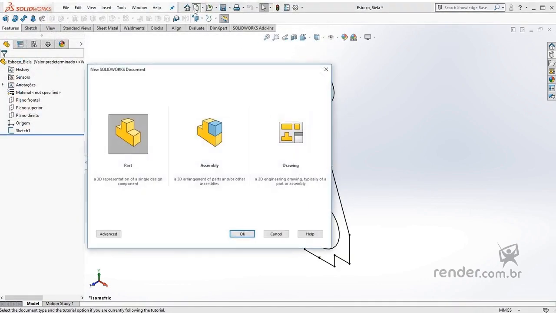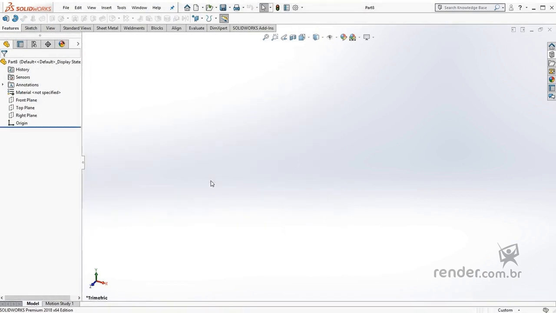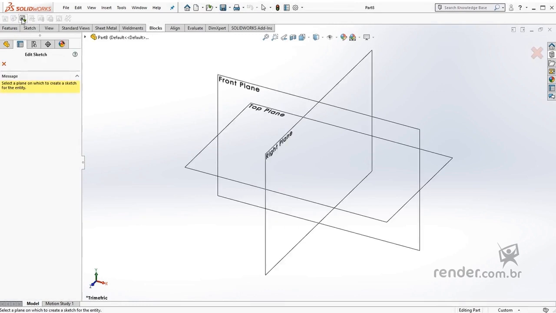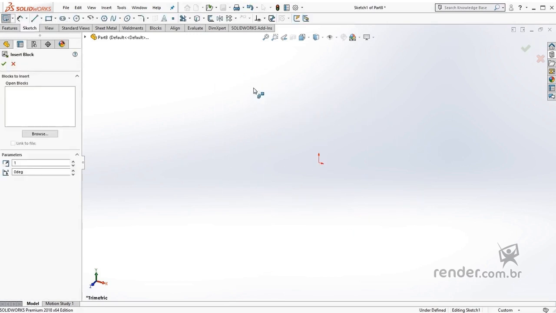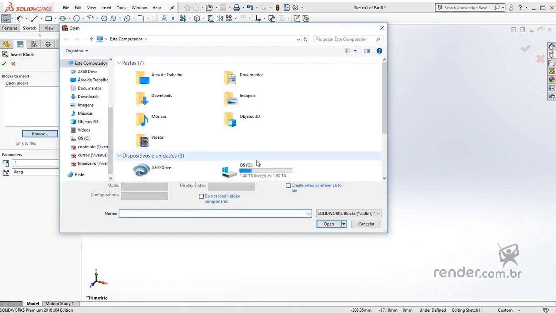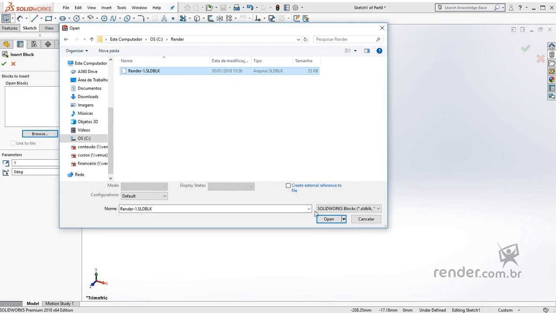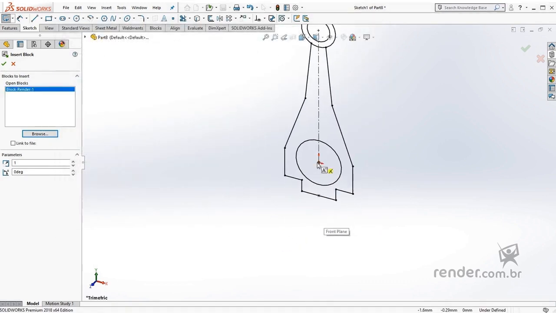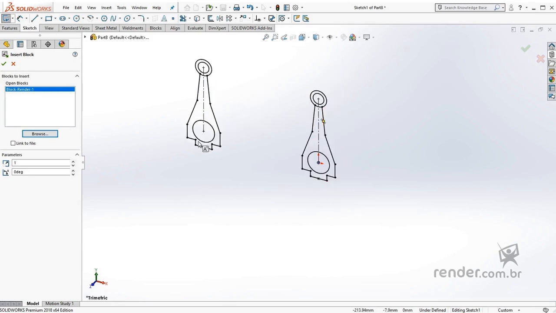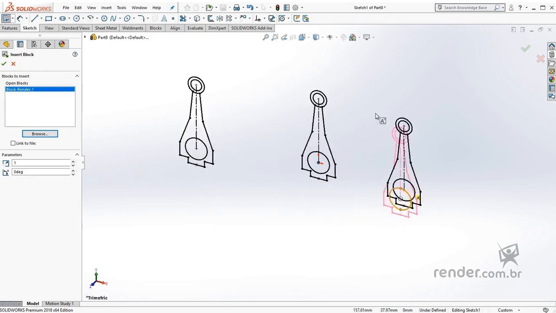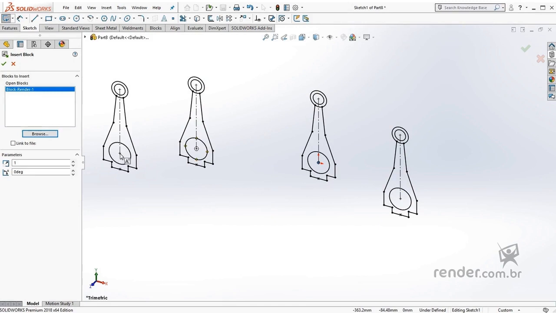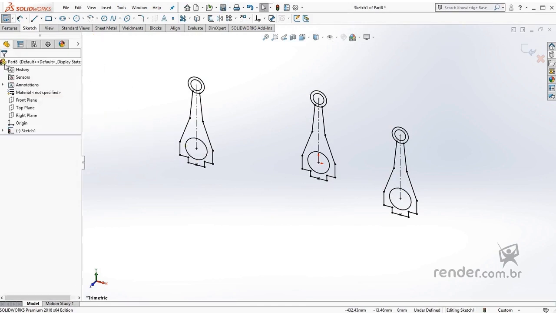We open a new part file and we will insert the created block. In the Blocks toolbar, we click on Insert Block. We select the desired plane, in our case the front plane, and click Browse to locate the saved block. We select the block, click Open and click on the origin to position it. With each click of the mouse in the graphic area, the block is inserted. We confirm the insertion.